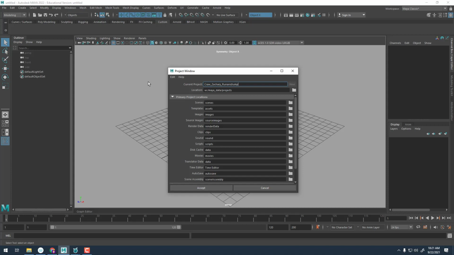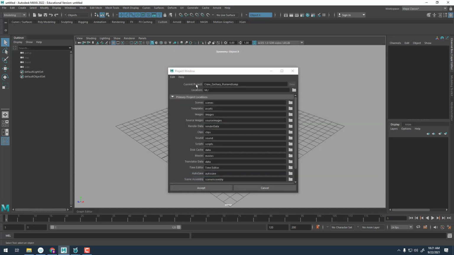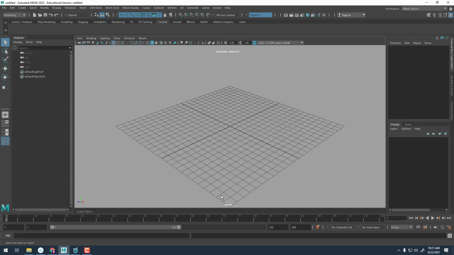And then we want to make sure it's going to the appropriate directory. Right now it's going to our network drive, which I don't want. I want it to go to the M drive. So where it says location, I'm going to click this folder icon and redirect it to the M drive. And I'll save it right in here. We'll hit select. I just want to re-verify so my project is named correctly and it's going to the M drive. Once I verify that, I'll go ahead and hit accept.